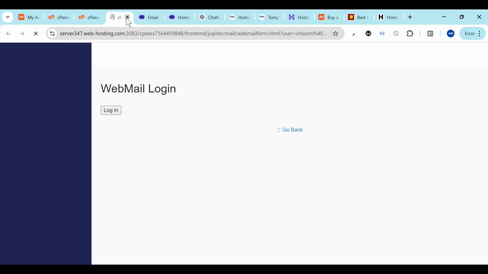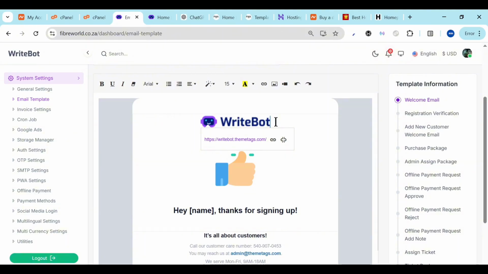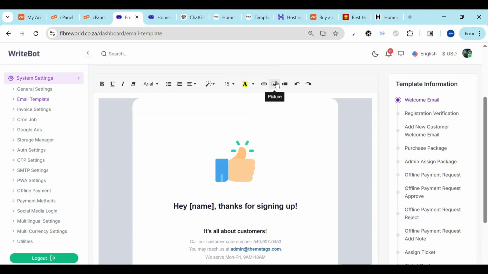So what I want you to do is, under the templates, you can just delete this. If you want to insert your logo, you could use the image feature to insert your logo here. If you want to change any text, you could do that. You have to go through all of them to delete all the logos and make it yours.